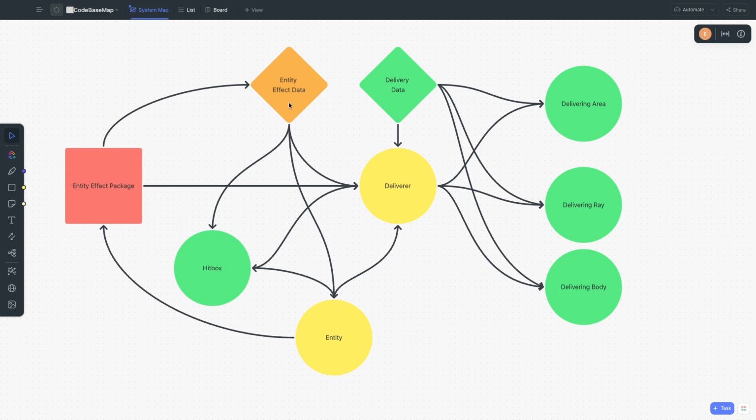And then it calls a function on the entity effect data with the entity, just to tell it, hey, under these conditions, you're colliding, or damaging this entity with this effect package. And then it takes care of a bunch of magic around there.